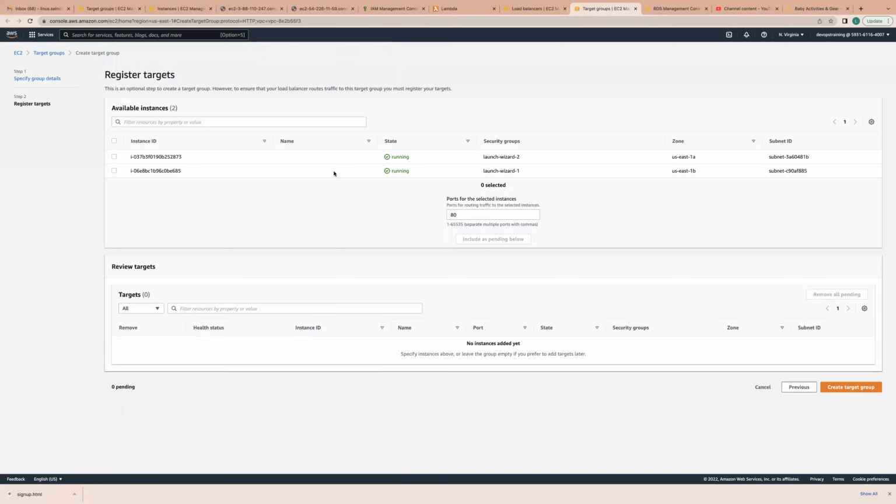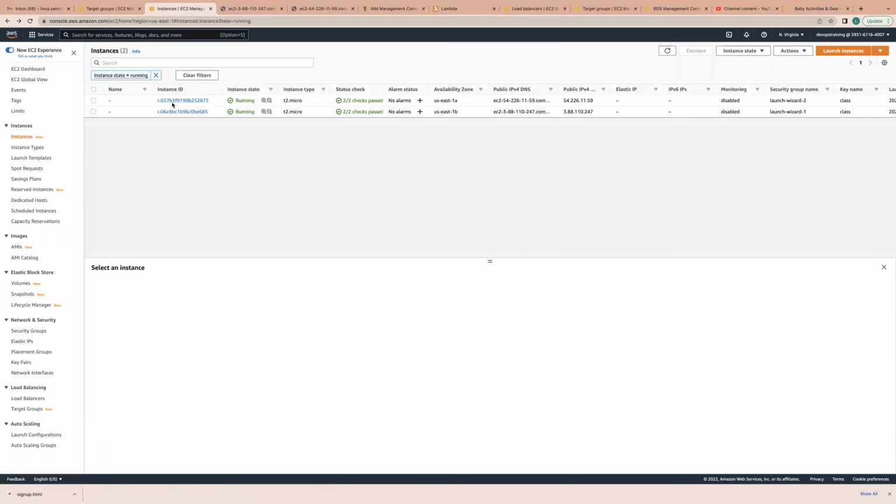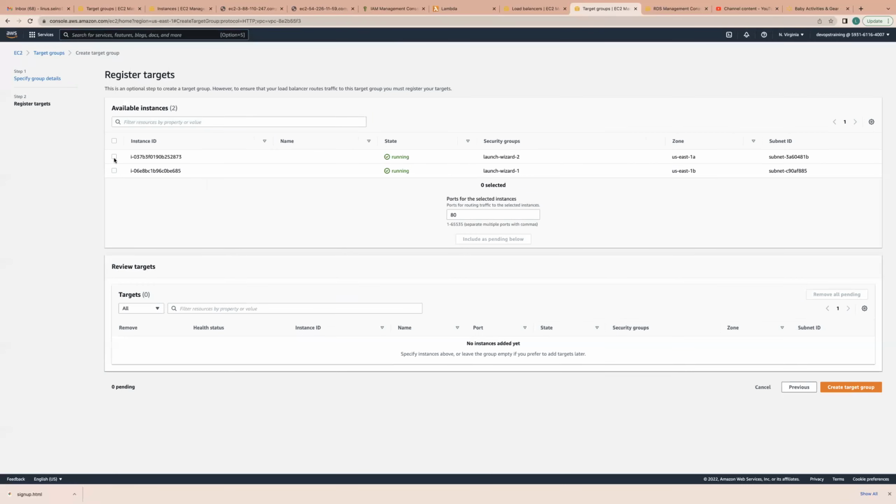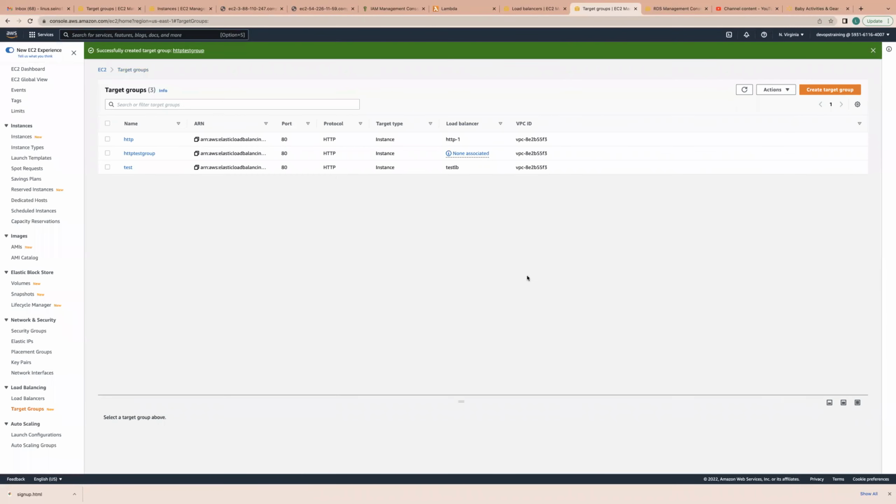And then next, you see those two instances that I have automatically pop up. These two instances are these ones. I'm going to quickly add them to my target group. I say I want to target these two instances. And then I'll create that target group. So this is my target group, test target group.